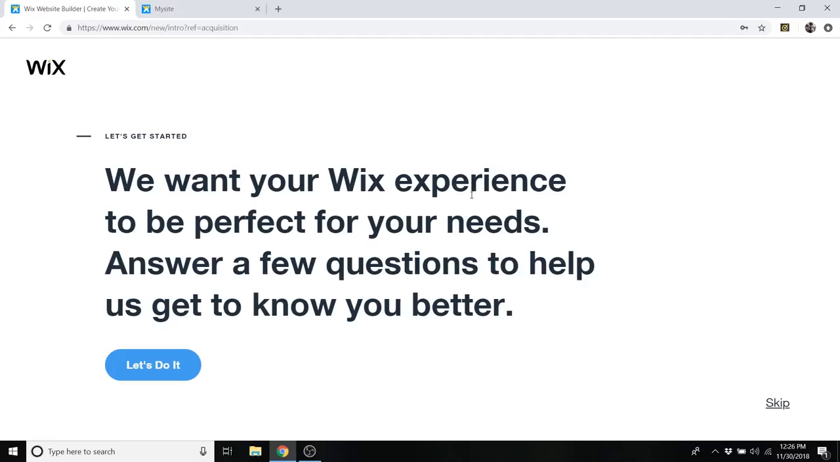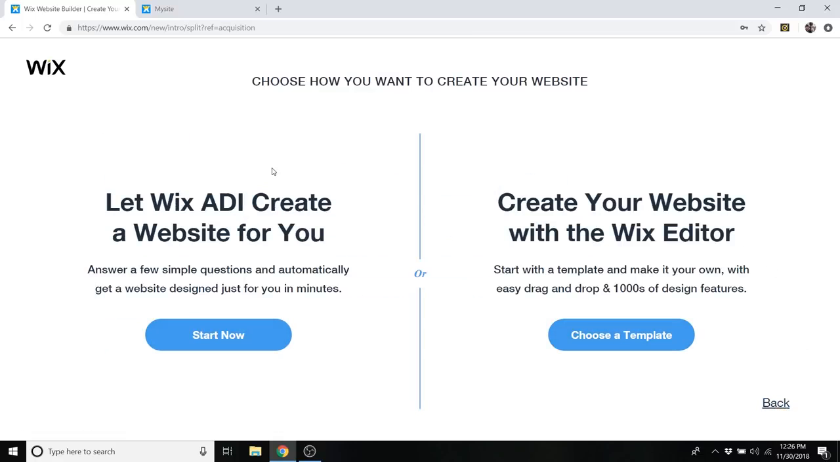So now WIX is going to want to ask you a bunch of questions. You don't really need to do it. It's just going to cut time out, so we're just going to skip it. And from here, it'll now ask you if it wants WIX to create a website for you based off of the last questions you answered, but since we skipped them, we're not doing that. We want you to create your own website and learn how to use the WIX editor. So we're going to go with create your website with the WIX editor, and we're going to click choose a template.